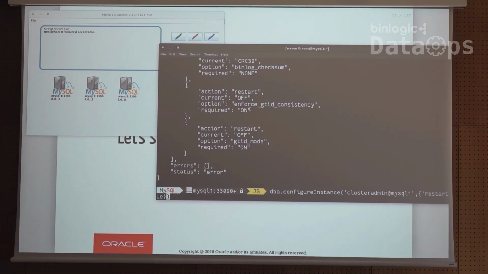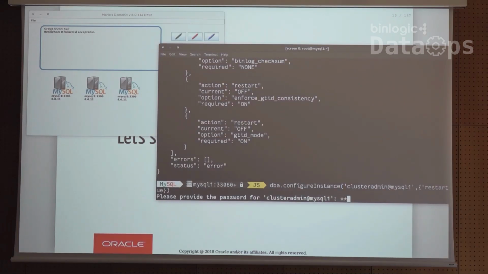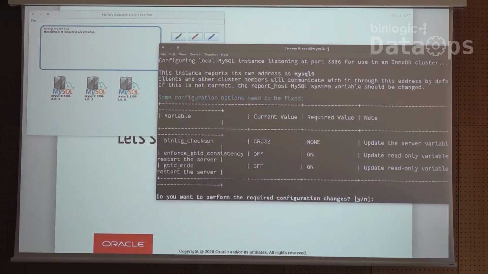So I will tell it, please configure instance, give me the password. As I am in interactive mode, it asks me, do you really want to do that? If I am using batch mode, because you can use this in configuration management, the shell, you can make calls to it, it won't ask you to verify it. So I said, okay, please do it. And check here the small screen.